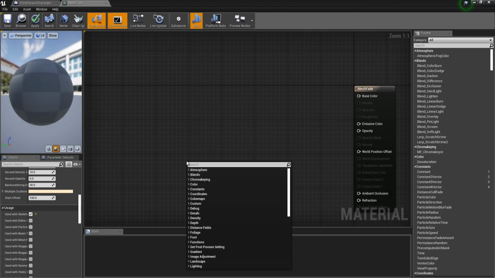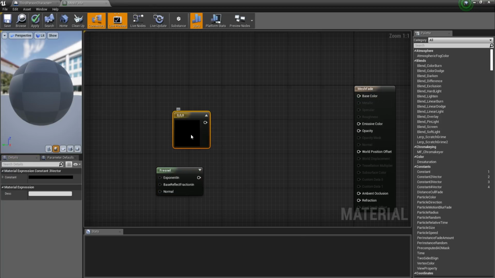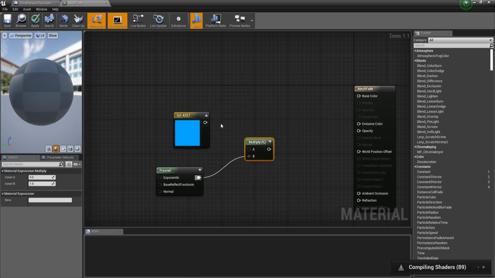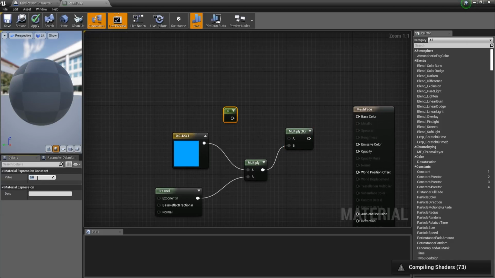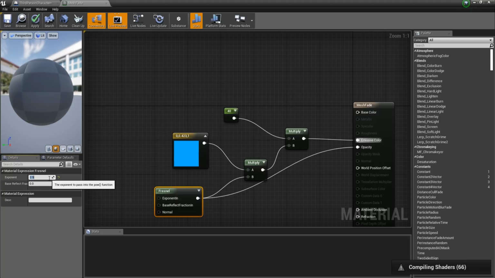Okay, then what we'll do is to get a fresnel node, and the exponent is going to be 2.5, right? And the base reflect fraction is going to be 0, plain 0. Then let's get a vector parameter and set this to have a blue color. Let's multiply these two, and I'll also multiply this multiply node by a value, so we are going to get a nice glow. Let's set in here 40, and now we are going to get a nice emissive color, and the opacity should be the fresnel node. Right, you can also set the exponent to be 3, I think that's going to work even better.